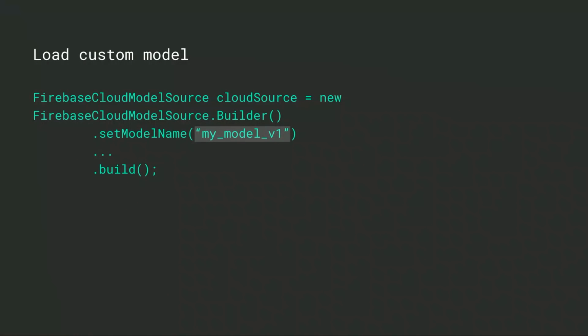Here's a quick snippet on how you would load that model, how you would refer to it. So let's say I called my model V1. I would put this snippet, and it would retrieve it from the cloud. Now, let's take a step back.